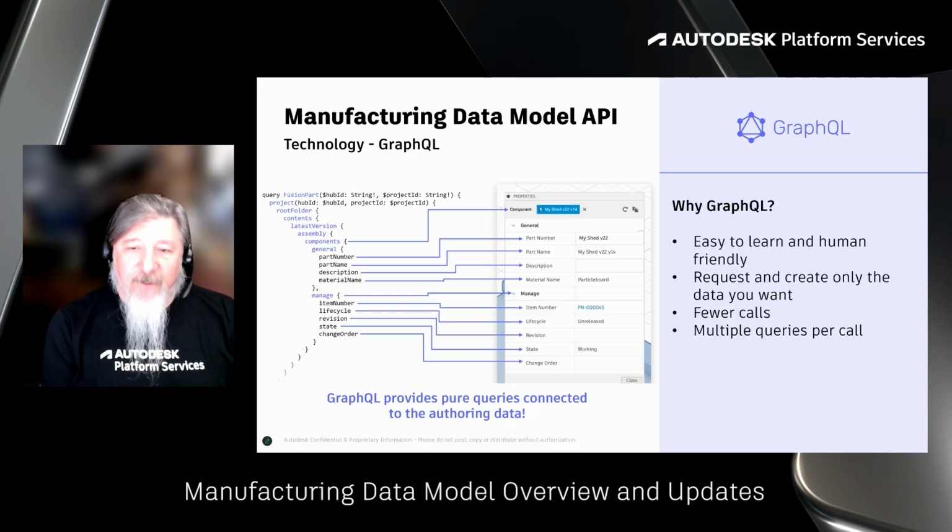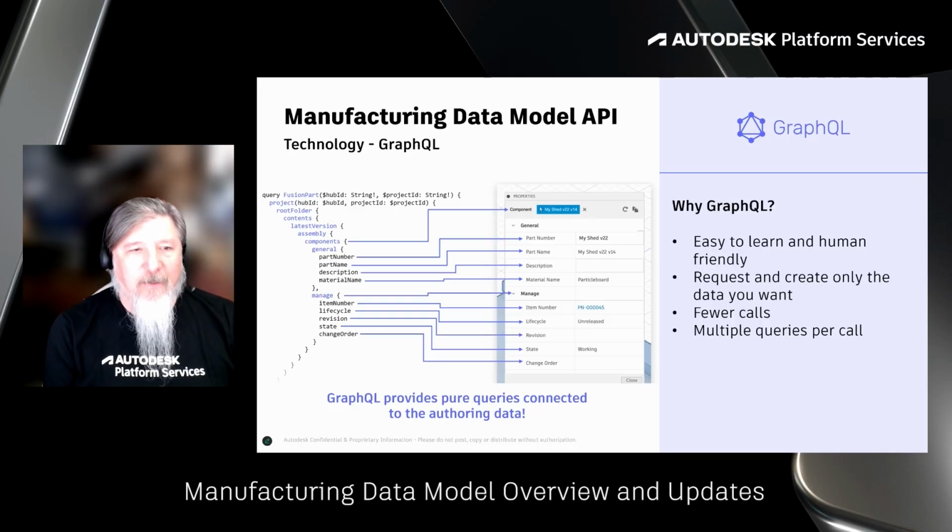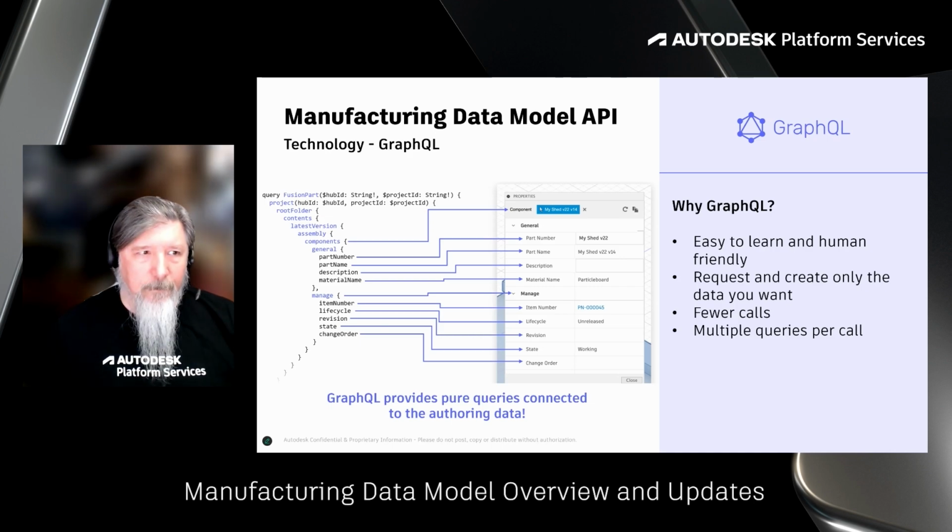The queries are human-friendly and easy to learn and expose the data in a way that Fusion users are already familiar with. So in this particular example, you can see the query on the left is querying a Fusion part, and the details of this query are part number, part name, and so forth, and you can see that the query lines up exactly with the user interface property palette that comes with Fusion. So the way that you query can even be aligned with how the user interface is designed. Once you are a Fusion user, you can very easily understand how the data is structured.